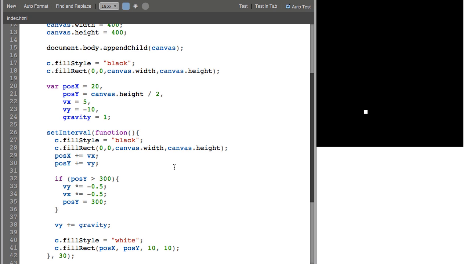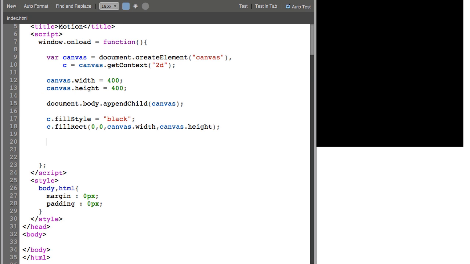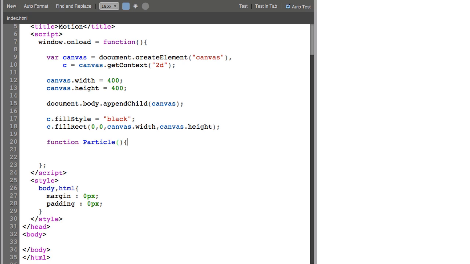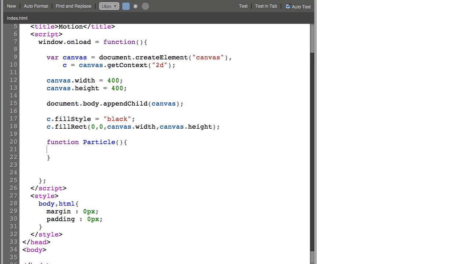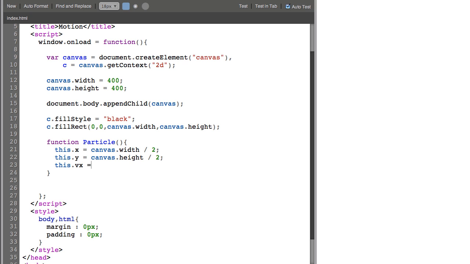So what we can do is make a custom object called particle, and I'll give it properties. This.x, for the previous variable was called posex, so I'll say this.x, and I'll put it at canvas width divided by 2. This.y equals canvas height divided by 2. This.vx we'll just make it random.